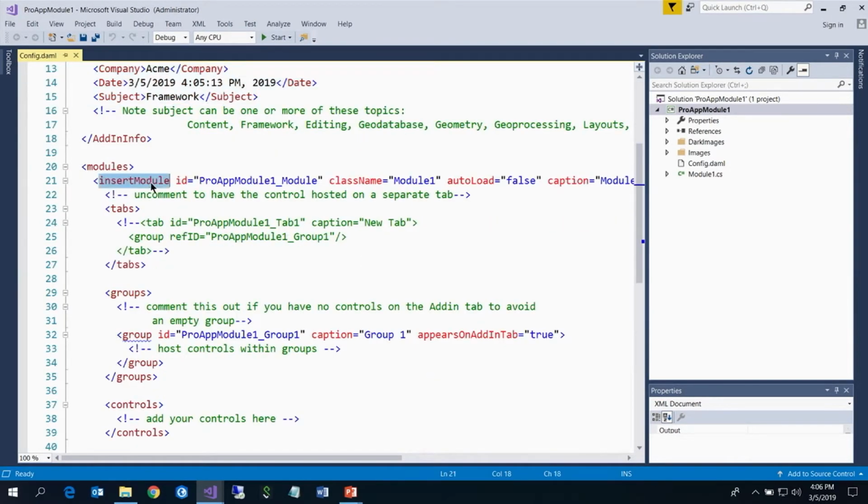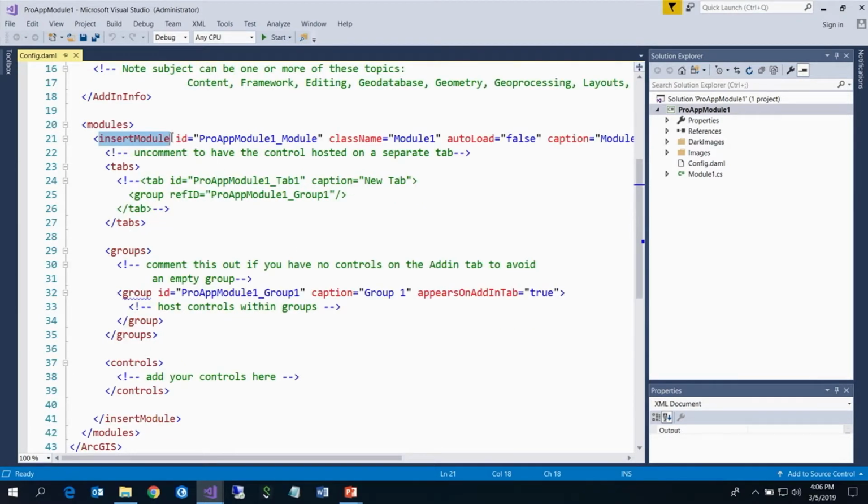So here within the insert module, the ID attribute is set to my module's ID. The important thing here is a class name attribute. It is set to my module1 class file. This is the same module class file that we discussed in our slides.